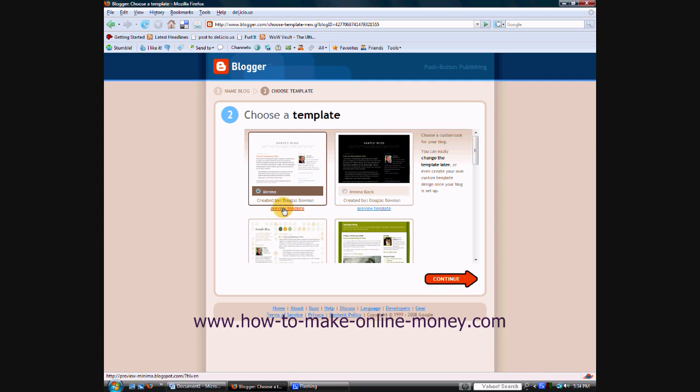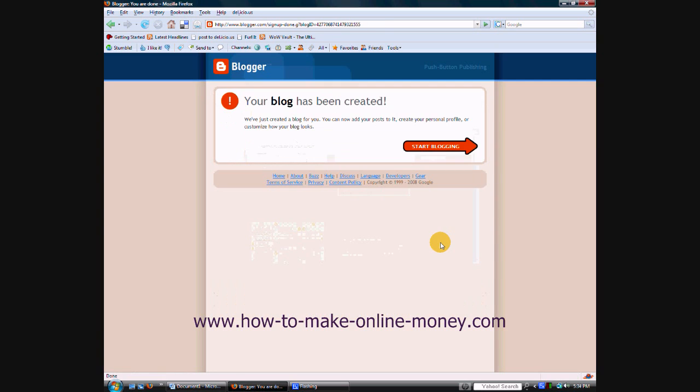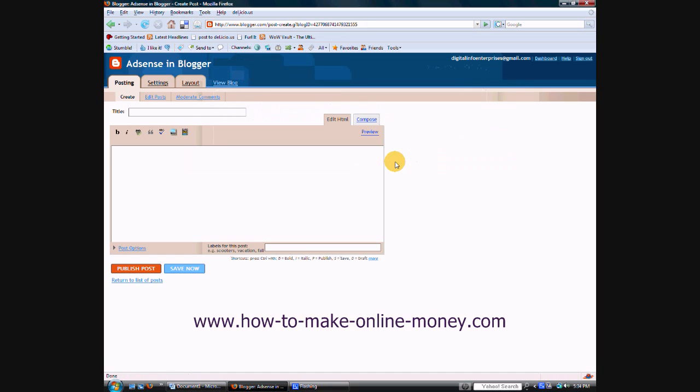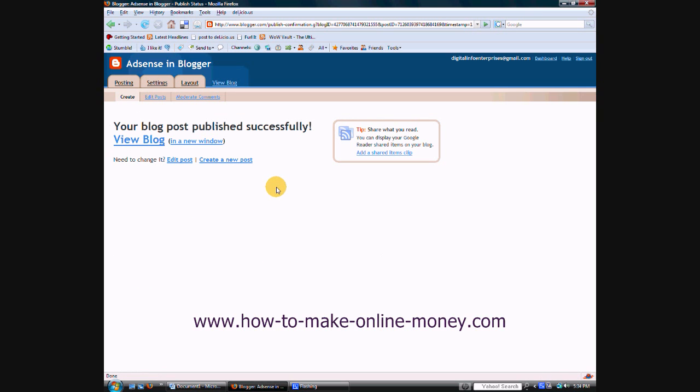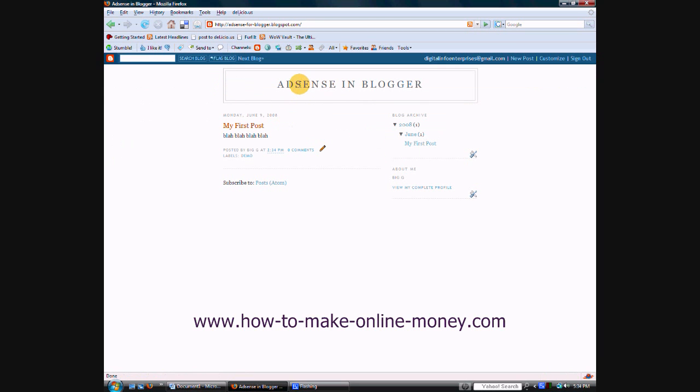Now the template we're going to choose is the Minima template, and we're just going to go on from there, and your blog is done. You've already got it created. You can start blogging. To blog, you're going to enter a post title, "my first post," and enter the text. You can enter some tags if you want, which will help with keywords later, and publish your post. And you are done. You've got your first post. You can go look at your blog, and there it is.